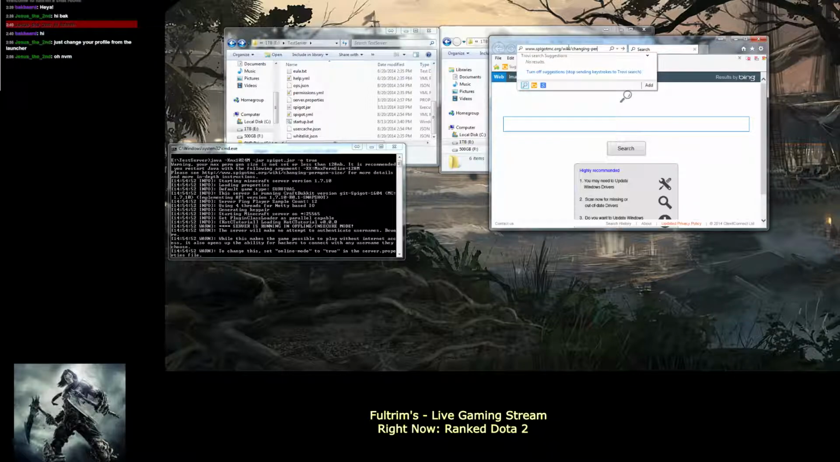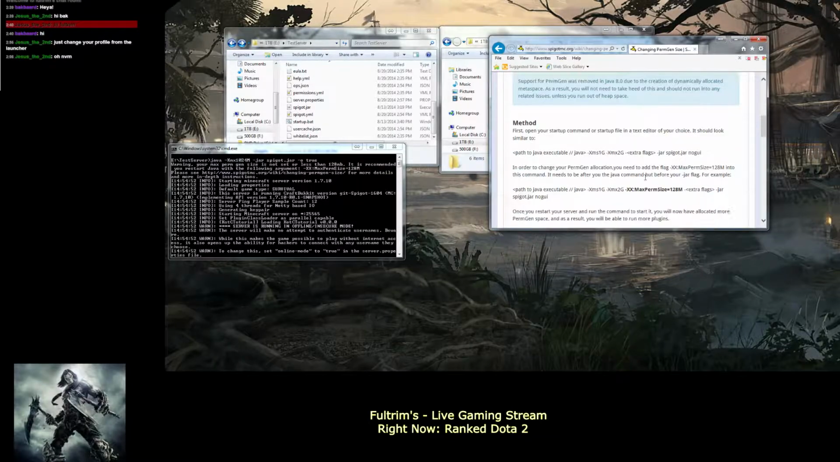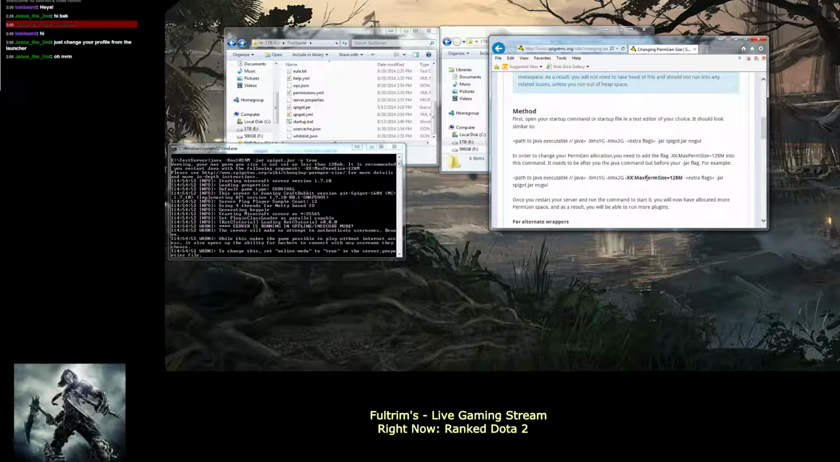www.spigotmc.org/wiki/changing-permgen-size. Once again, I know the answer. It's asking for a max, and I know how to set that, but I want to show you guys how easy it is with the information they're providing to literally get everything you want.